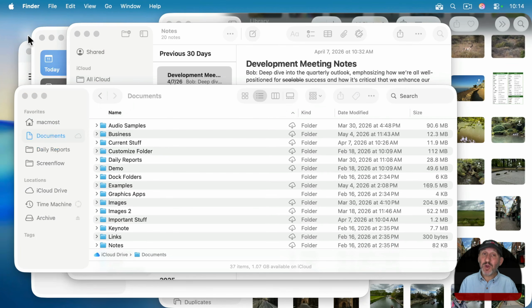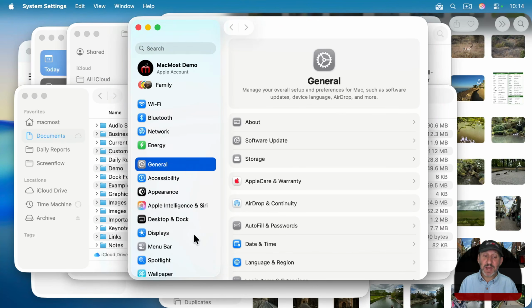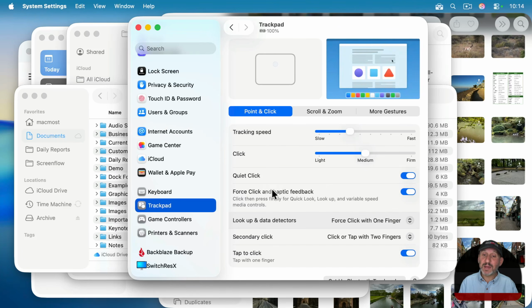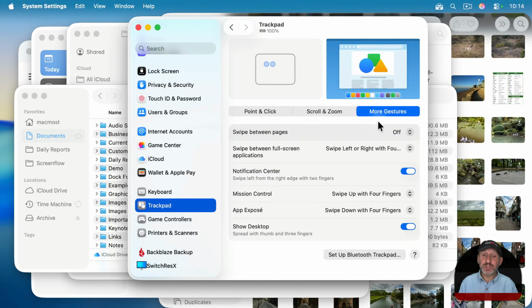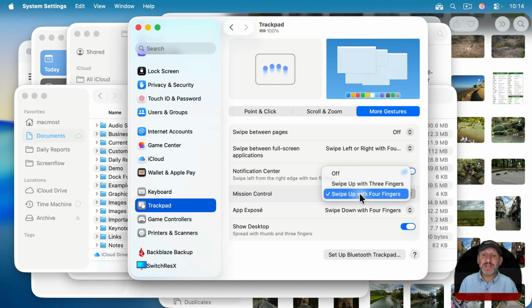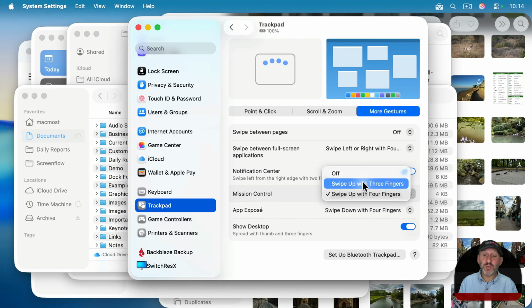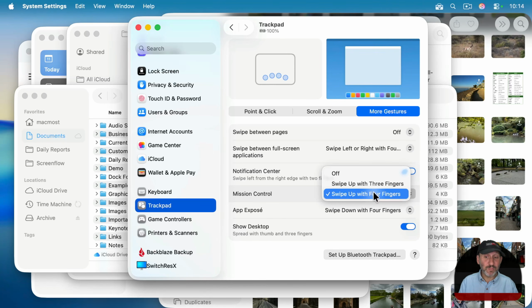You can also use a trackpad gesture. Go into System Settings, go down to Trackpad, and then look under More Gestures. You'll see here what you have set for your trackpad gesture. Either swipe up with 3 fingers or swipe up with 4 fingers.